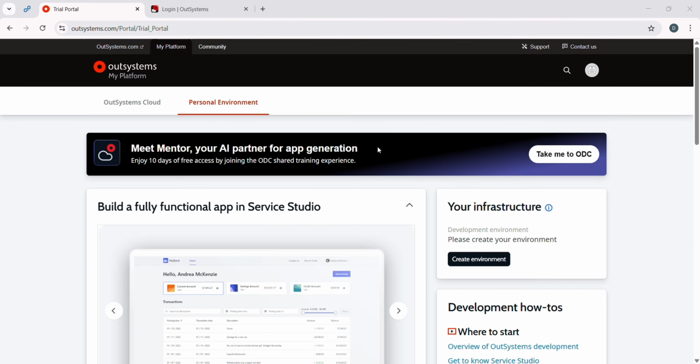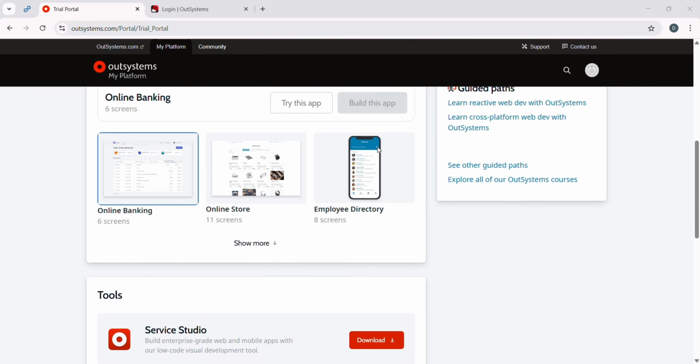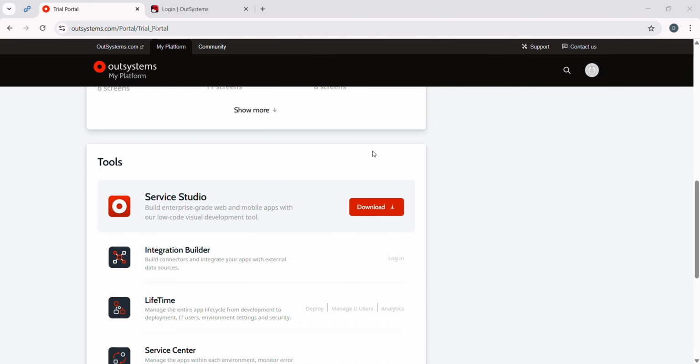To download Service Studio, navigate to the Personal Environment section within your account dashboard. Locate and select this section to proceed. Within the Personal Environment section, you will see a card denoted as Download and Install Service Studio. Within this card, click on the Download button.